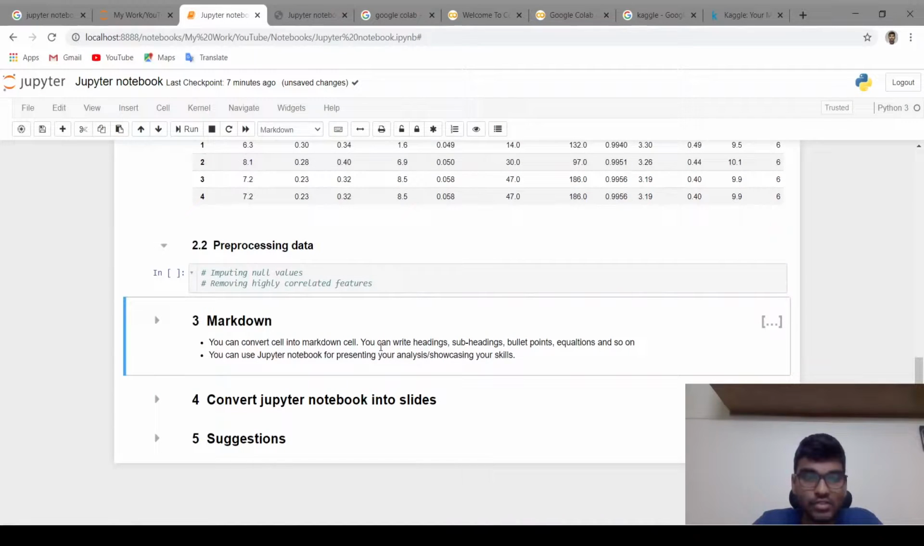One of the features of Jupyter Notebook is you can convert a cell into markdown cells. You can write headings, subheadings, bullet points, equations, and so on. You can use this Jupyter Notebook for presenting your analysis or showcasing your skills. This will be very useful for students.